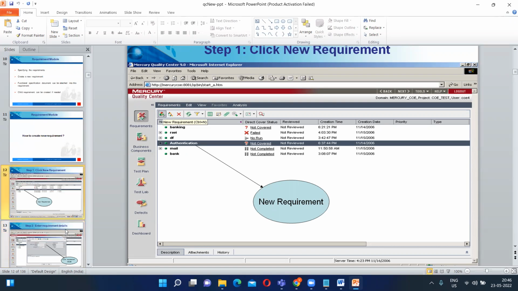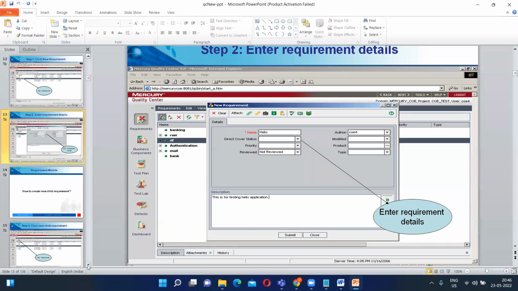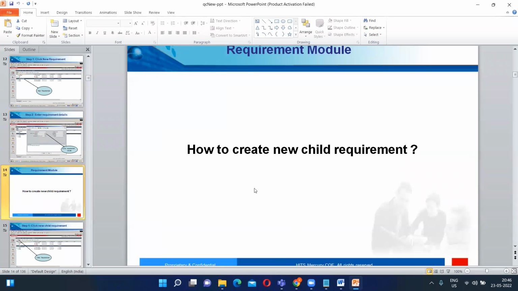Next. Now suppose click on new requirement, give the name of the requirement. Suppose Helix is the name of the requirement, it has been given. And if I want to create a child requirement, which means a sub requirement. Suppose login is the main requirement, and username, password, OK and cancel button are child requirements.